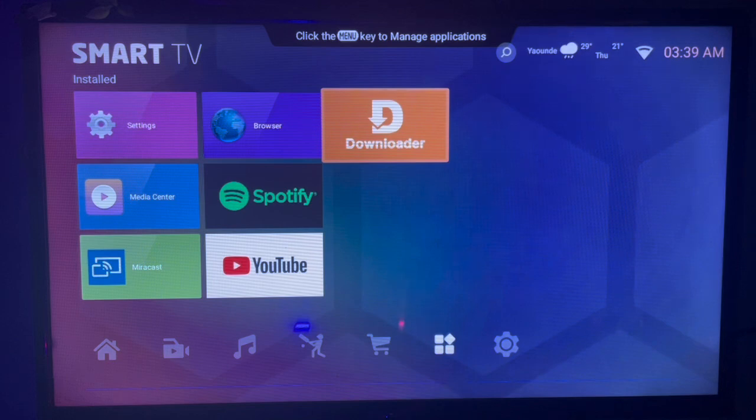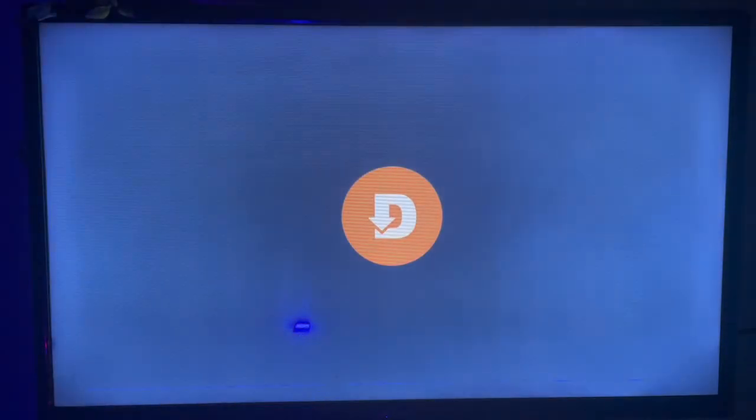So to install on-screen clock, you have to come over to this application called Downloader. Downloader is an application that helps you get anything from the internet. If you don't have Downloader on your Android TV, check the description of this video. There is a link there that's going to help you to get Downloader on your Android TV.